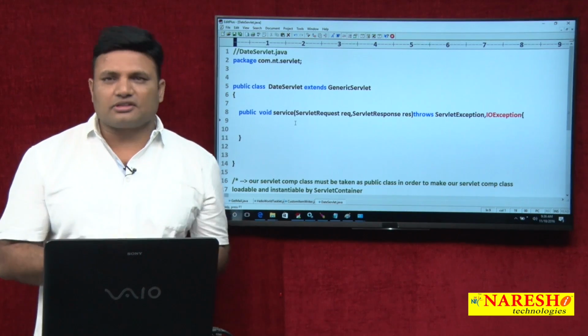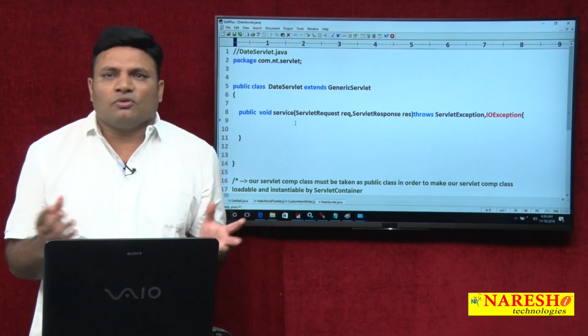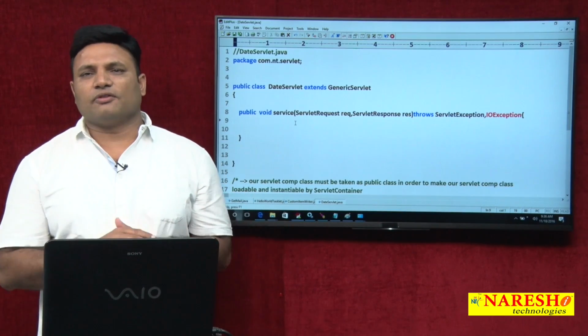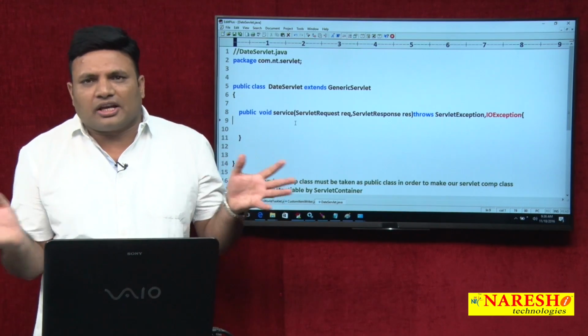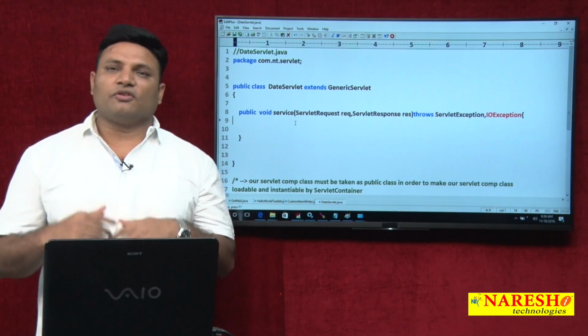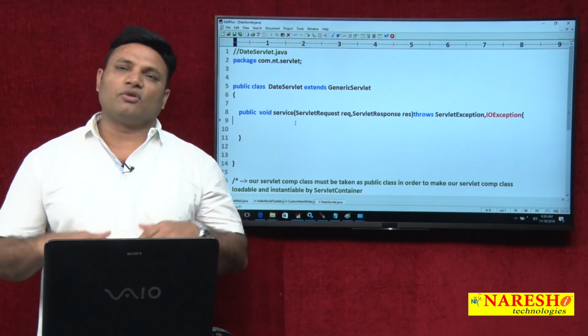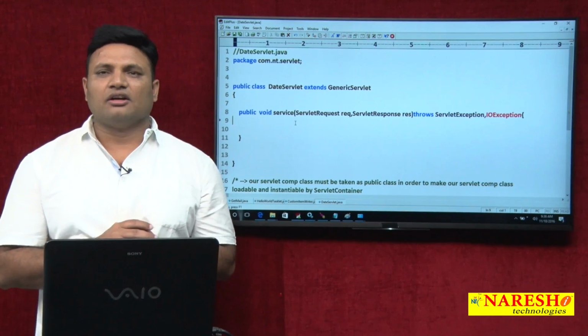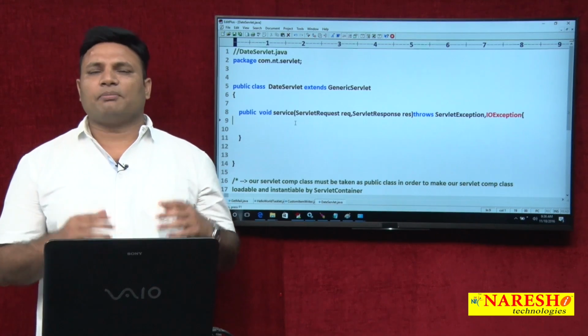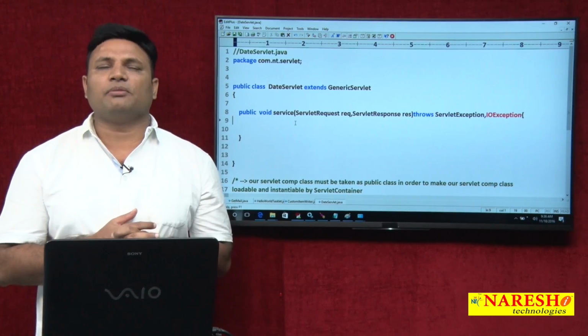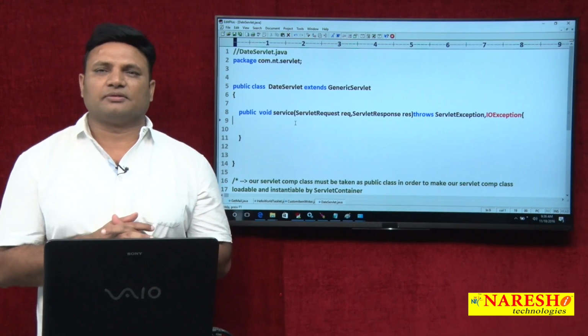But since this is our first component, I decided to give one example extending from GenericServlet, so that in future I can compare what we are getting in HTTP Servlet and what we are not getting in GenericServlet. That's why in this example I am planning to develop my Servlet component by extending from the GenericServlet class.